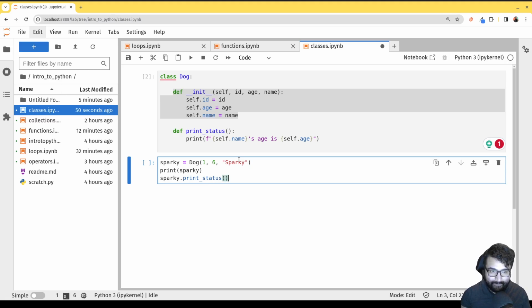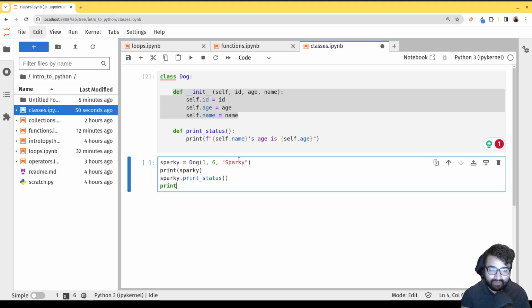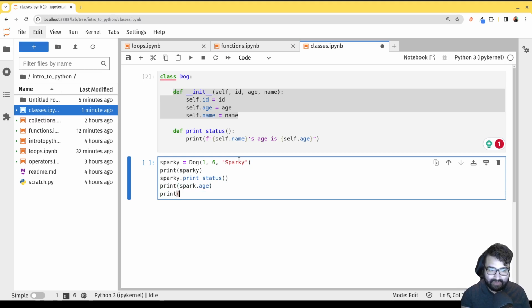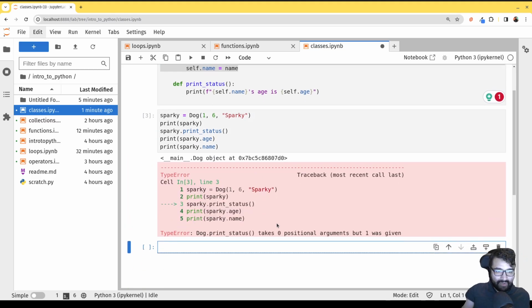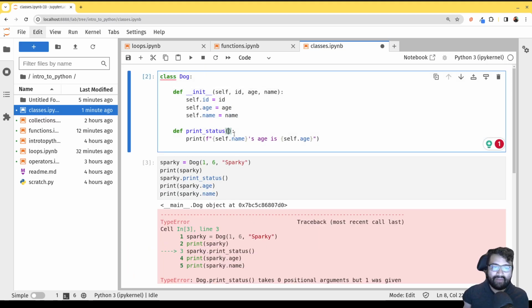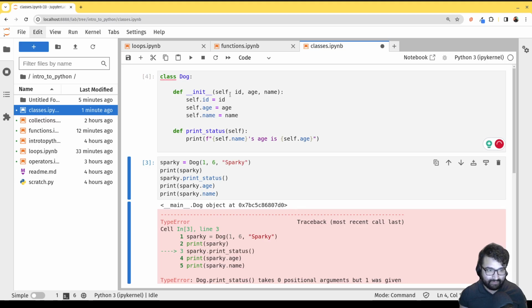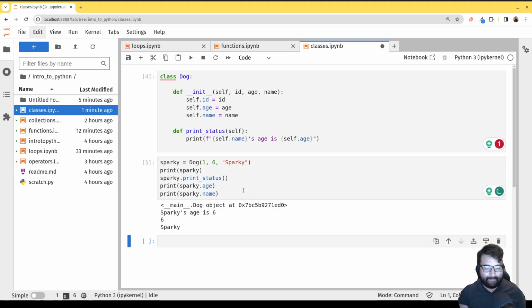Okay. And I can also access any of the properties of the class using dot notation too. So I could print Sparky.age, and I can print Sparky.name. Add that y back. There we go. Okay, somewhere I missed, let's see here, Sparky.age, print status. Oh, again, every function has to take self, so I forgot to add self there. Okay, so let's run that again. Okay, and then we can run this again.